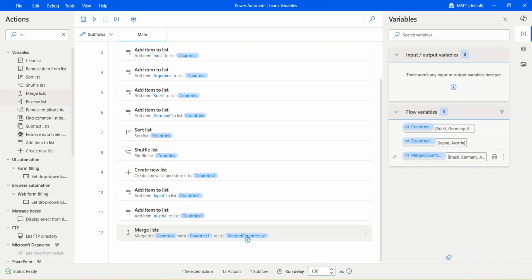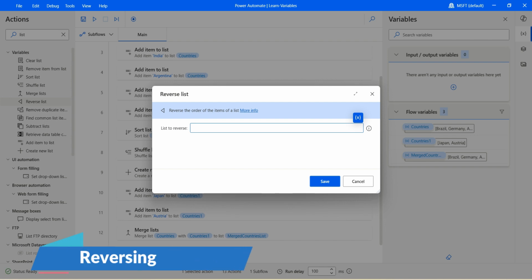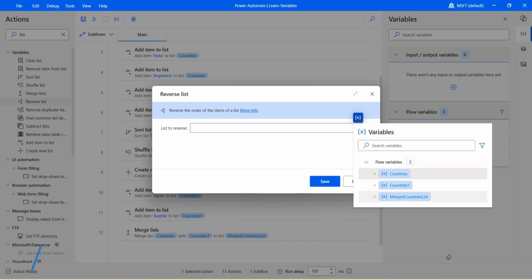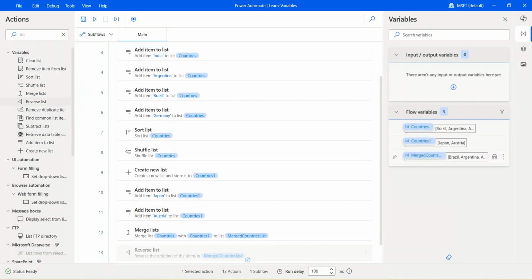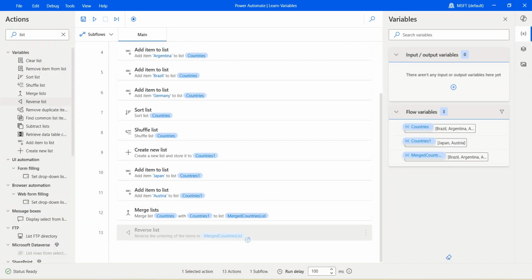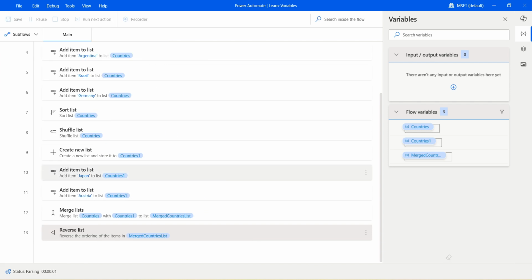Okay, let's go with the reverse list. If you drag the reverse list, it would just reverse the order of the items in the list. Let's select merge countries list. So here the first is Brazil and the last two are Japan and Austria. So let's go ahead and hit run.